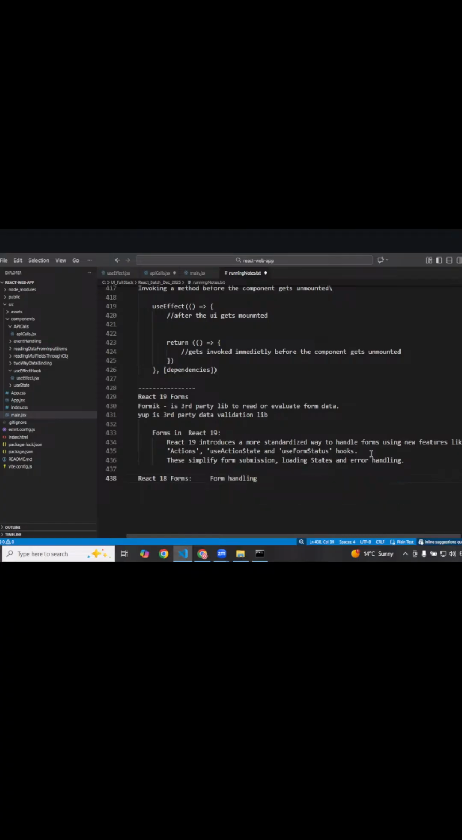Sir, if we use React 19, is there backward compatibility? Yes. When we go with React 19, it also supports React 18 features.